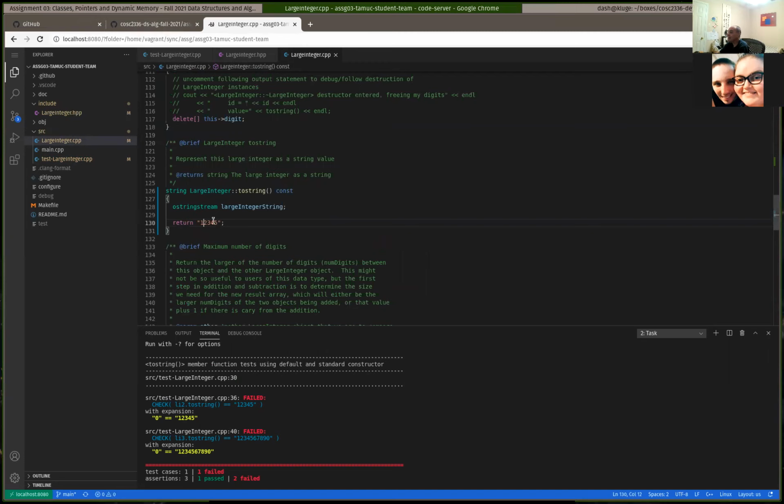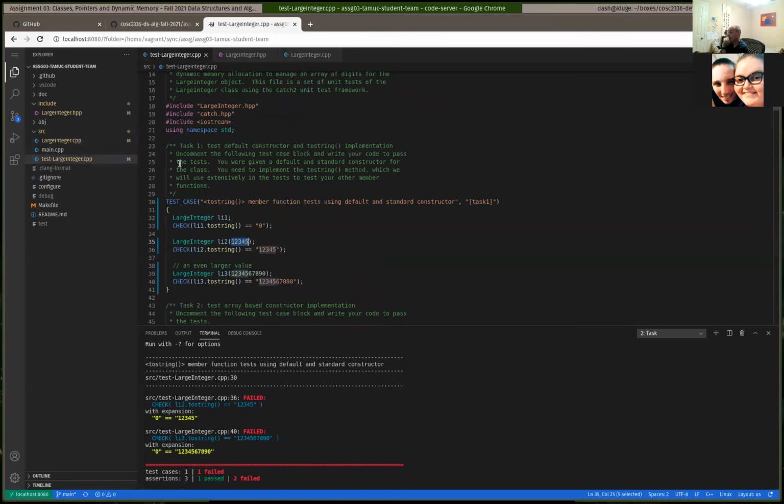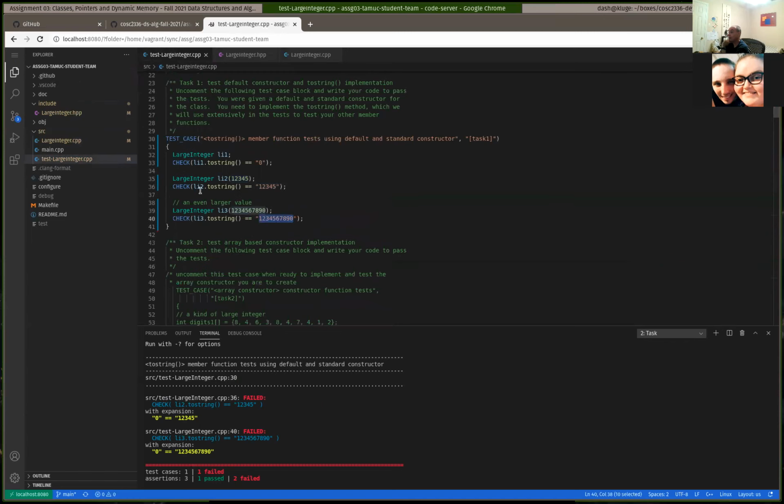I think I described that probably the easiest way is just to iterate backwards through the array. So start at index 4, which is going to be number of digits minus 1. Number of digits should be 5, because we've got 5 digits, which means the largest index should be num digits minus 1, which is 4. So if you iterate backwards from 4, 3, 2, 1, 0, and then stream those out to a string stream and return that, that should give you your implementation for the toString there, right?